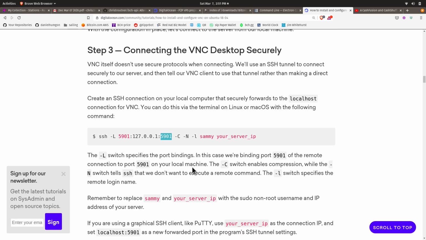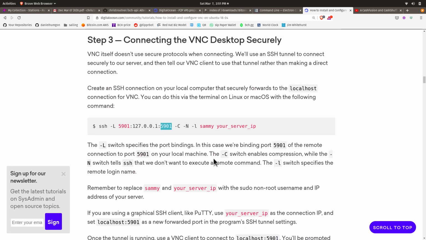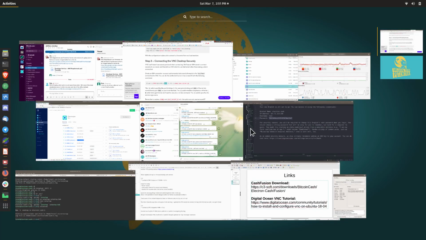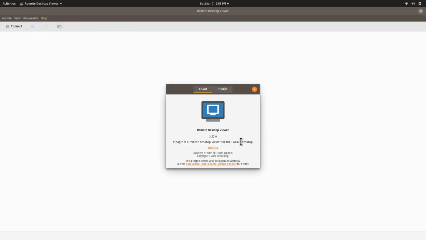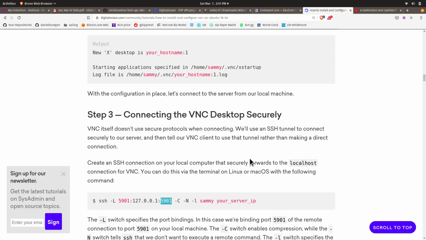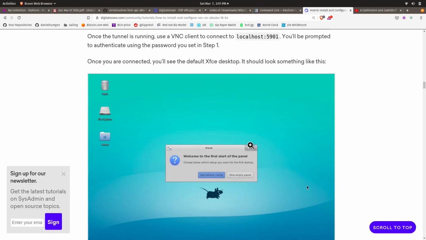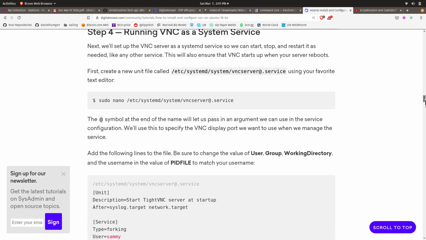Now, they show how to do it with SSH, which is interesting. I'm on Ubuntu, and I use an application called, what is this? Remote desktop viewer. Vinagre. Vinagre is the name of this app that I'm using. And so this is part of Ubuntu. You can get it through the Ubuntu store. And I think they have some recommendations for different software you can use for Windows and Mac.